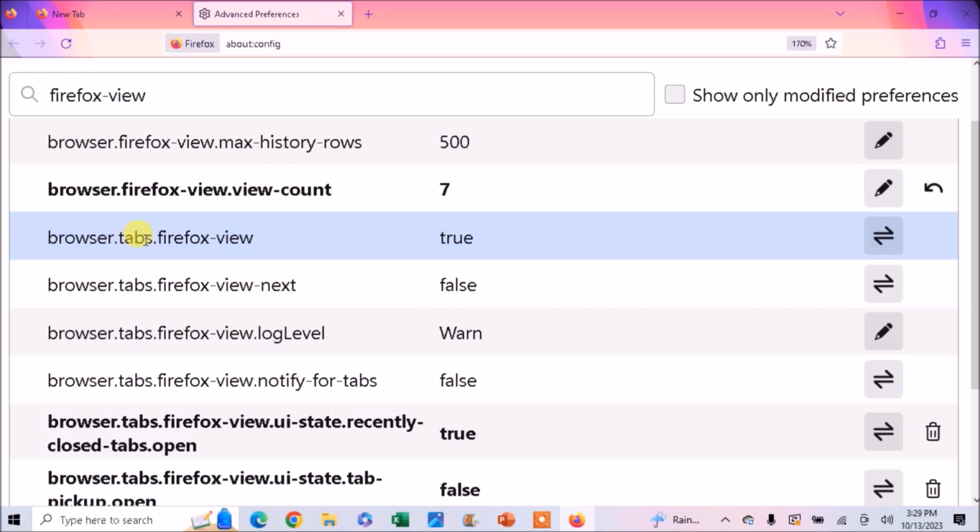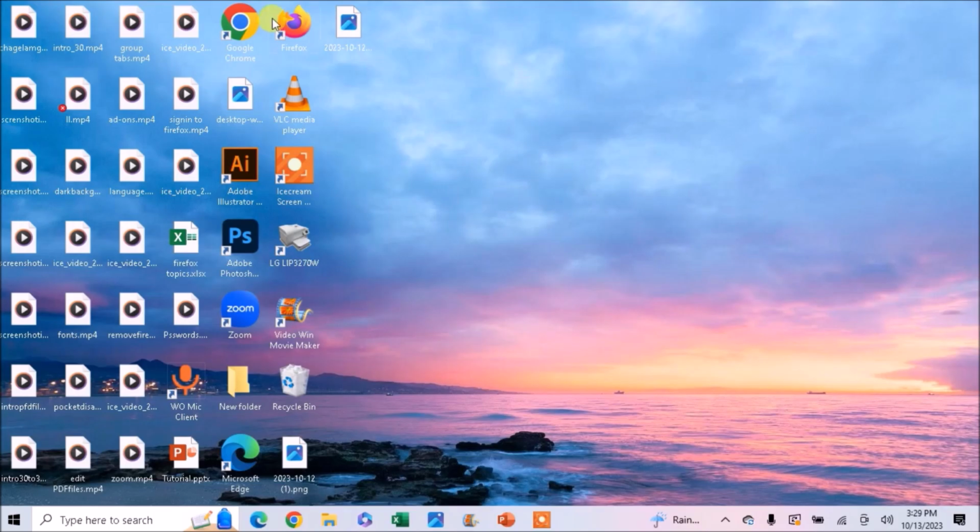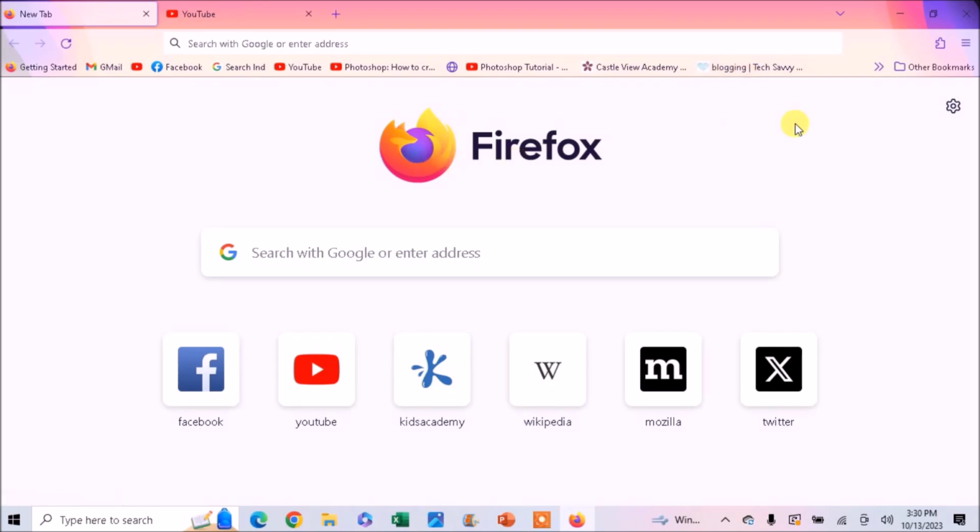Now you can see the browser.tabs.firefoxview is true. In order to disable it, you have to change it to false. Now reopen your browser. And see, the Firefox view is gone from the toolbar.